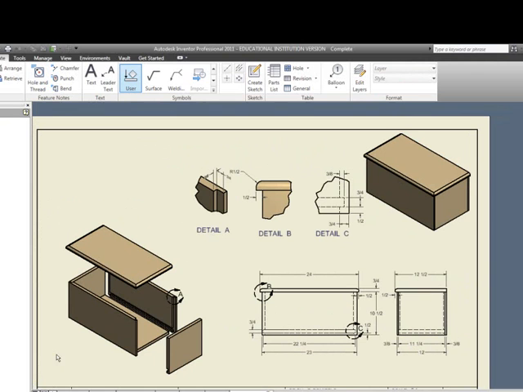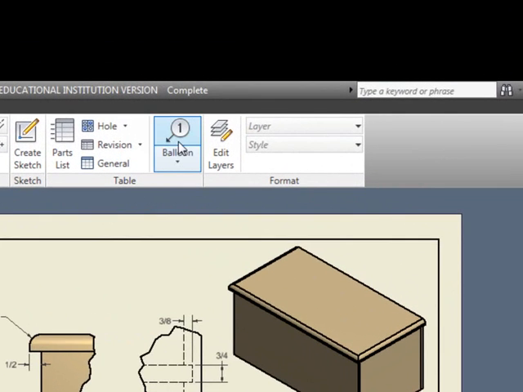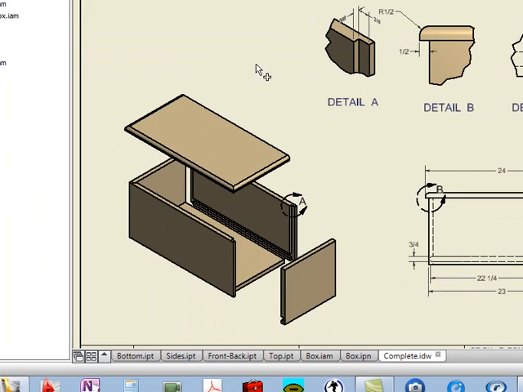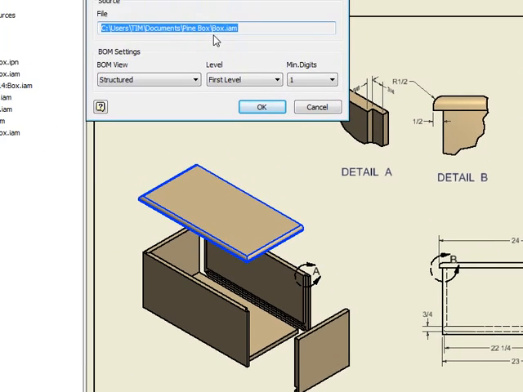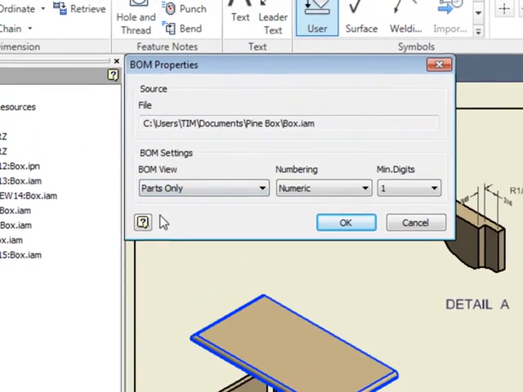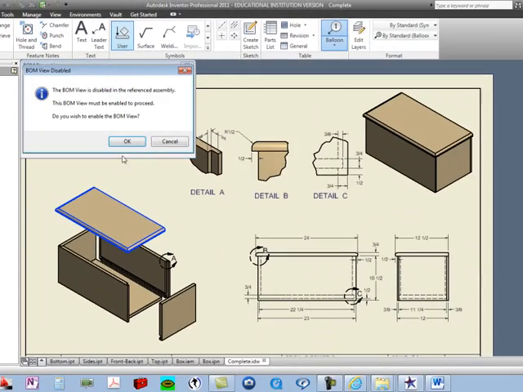I'm going to go back out to our drawing, and we'll go up to the top of the menu here. There's a thing called balloon, and you're going to click on that and then go down and aim at our IPN. Aim at any part. We'll aim at the top here and click. And when this box comes up, it's really important that we drop this menu down and go parts only. And then we go to OK.